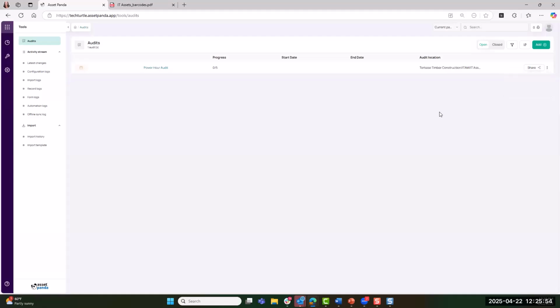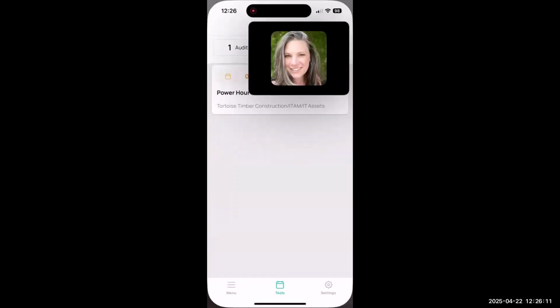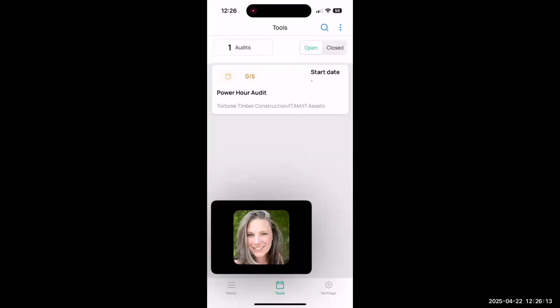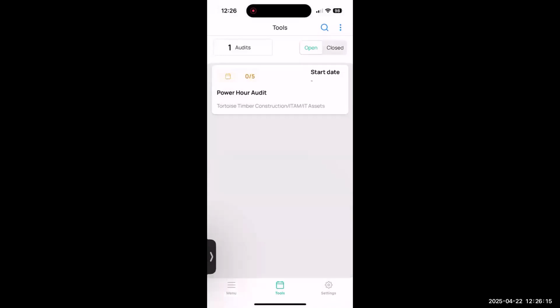Now, what I'd like to do is also switch over and share from my mobile app so you can see what that looks like. So bear with me for 1 second while I switch gears and get you into my mobile. All right. And here we go. You should be able to see my Asset Panda app now, and you can see that there's my Power Hour audit.